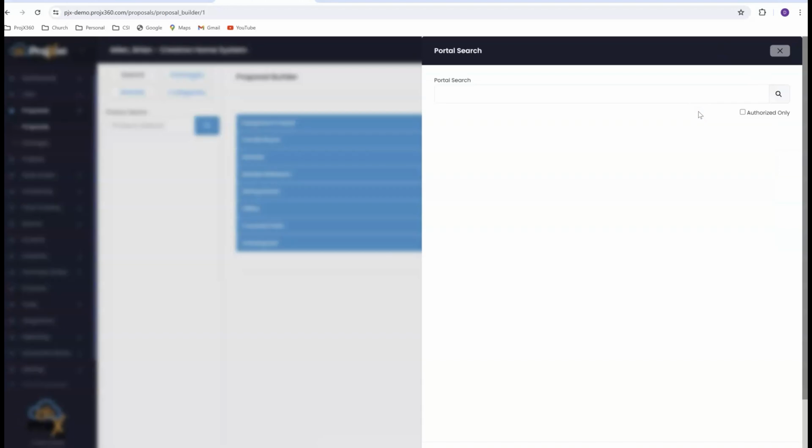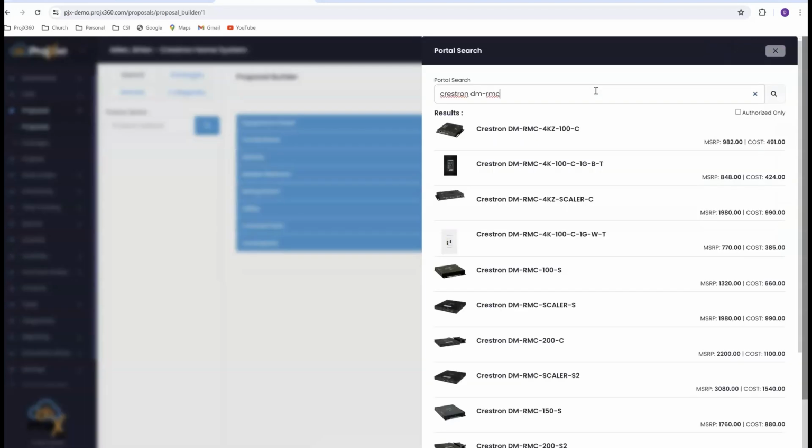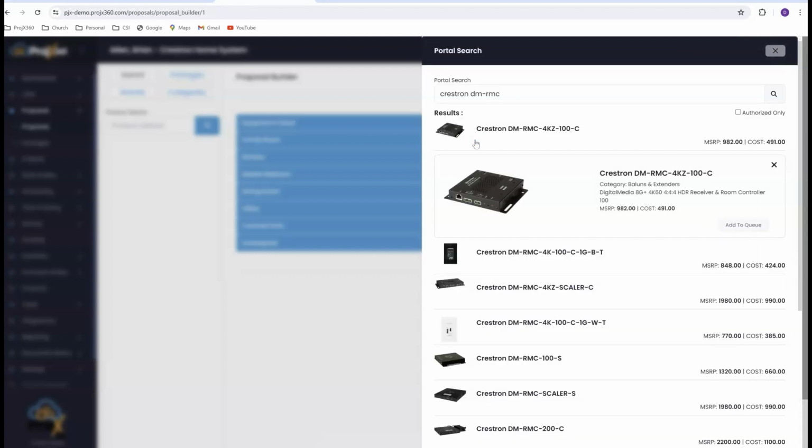Another way you can bring product in is if you go to the menu right here and go to Portal Search, we have an integration with Portal. And Portal is a company in our industry that manages our database. So let's say I'm looking for a Crestron, and I know it's a DM RMC, but that's all I know. I can just type that into the search. It'll reach out to Portal's database, bring back everything that's related to that search. I can select the product, and then it'll bring in the product image, the manufacturer, the model, the description, and your pricing that you have set up with them.